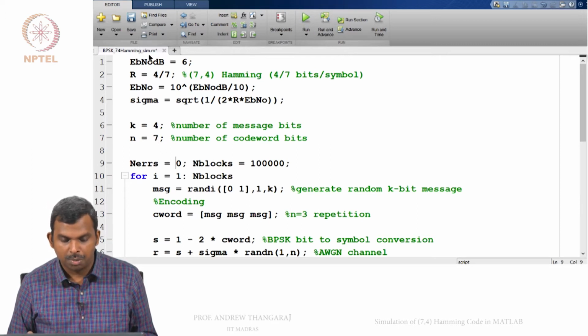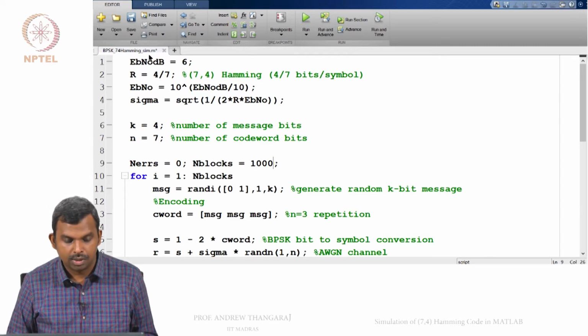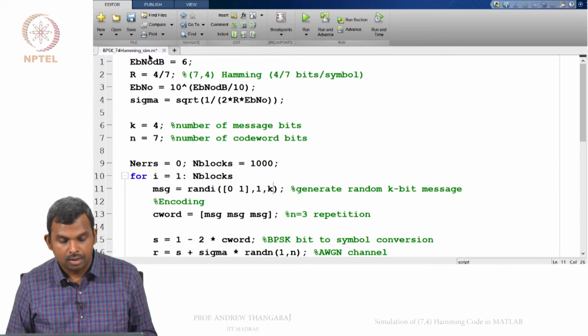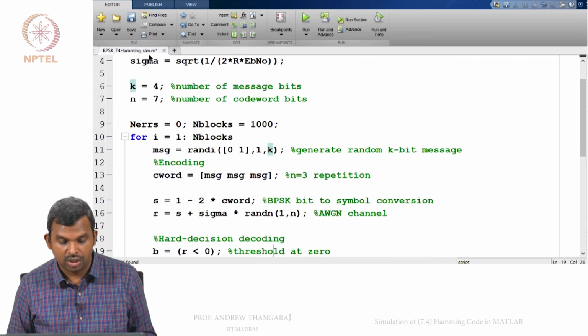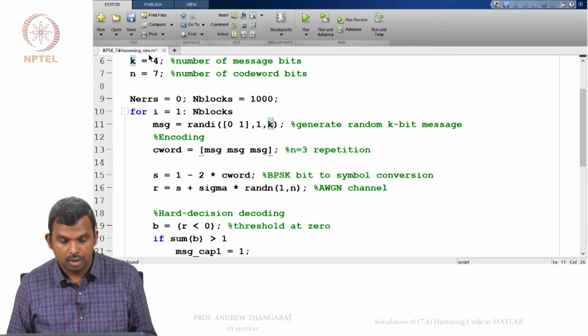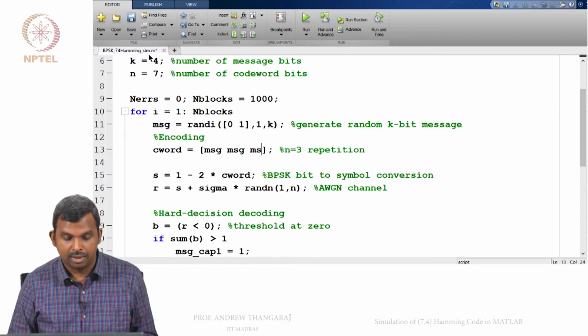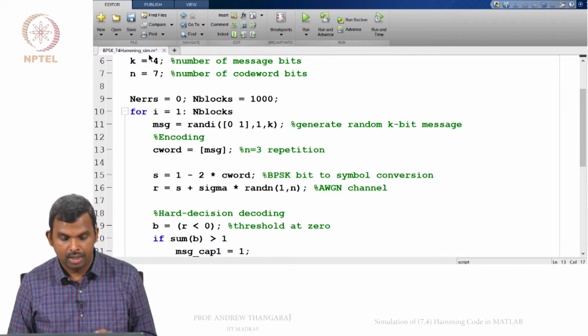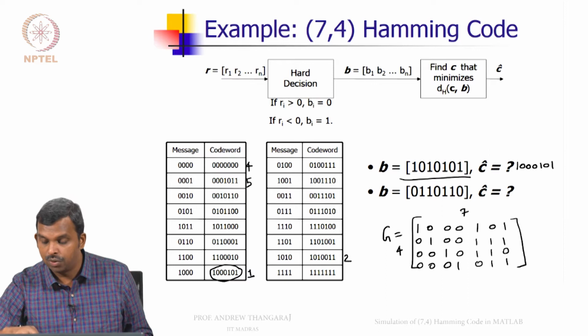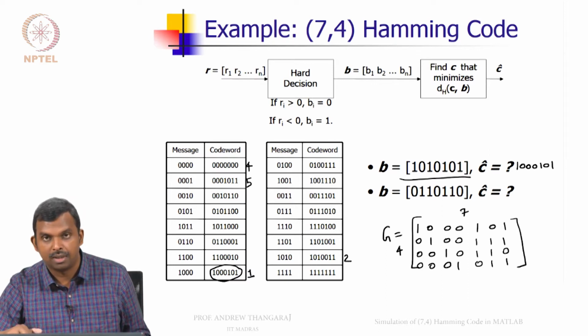The number of blocks, maybe we want to keep it at some low number just for simulation. This part is okay. The message is K bits. Now the code word I have to change, right? So I have to have the message appearing by itself. Okay, and then remember, from my encoding, my message will come here by itself. The 4 bits of the message will come here.